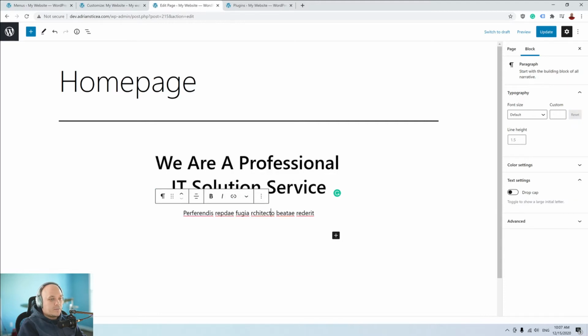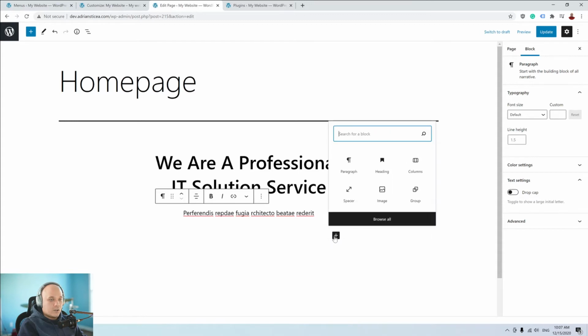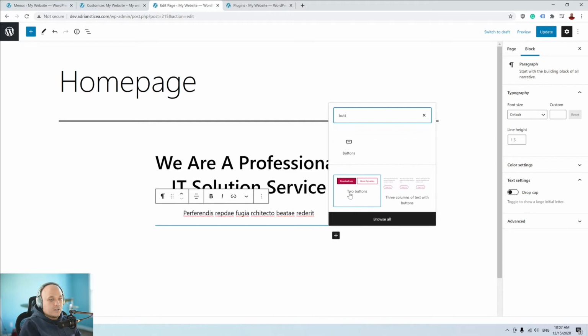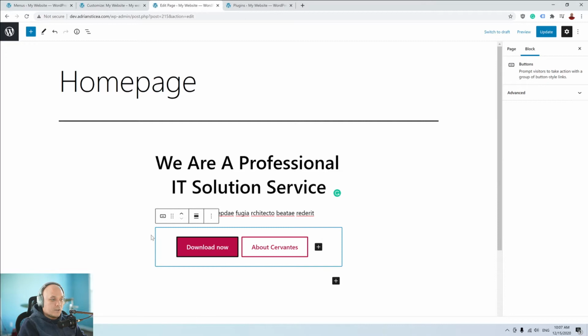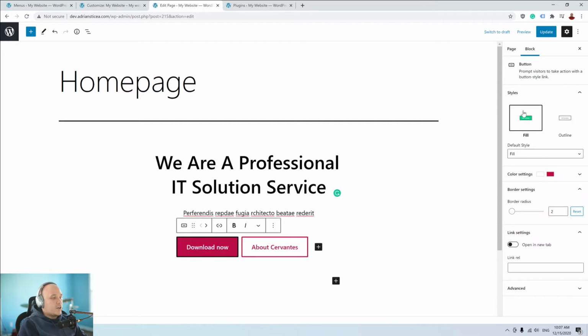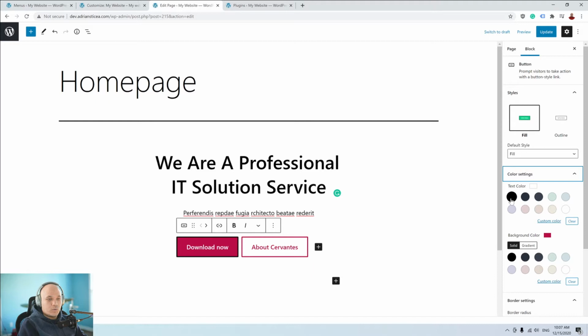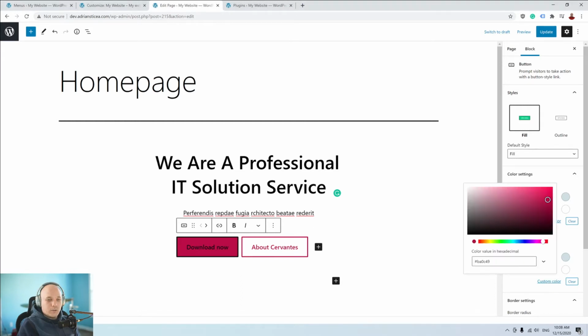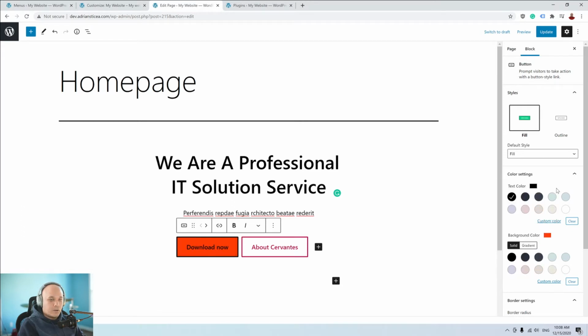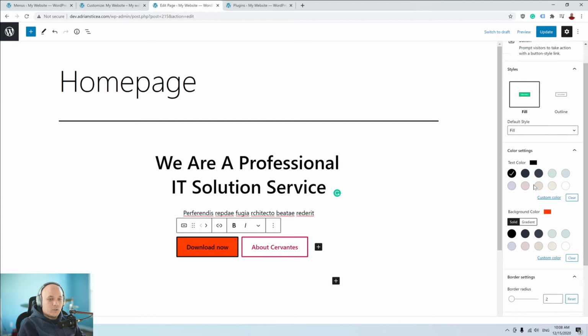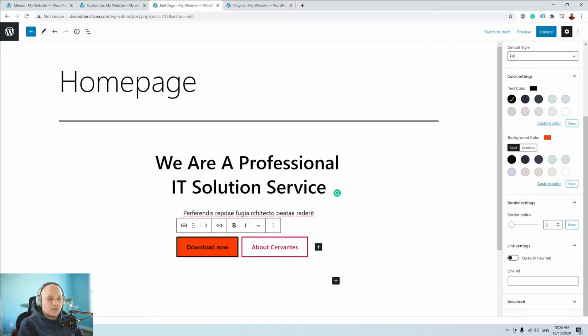Next, I want to add some buttons, and I will search for buttons, and I will select this one because I need 2 buttons on this section. And the first button, I will leave it as is, but I will change the colors. The text color I want to be black, and the background color I will have be an orange. So I will choose custom color and paste the hex code here. The other thing that I want to do is to have a bigger border radius. So I'll put 10.